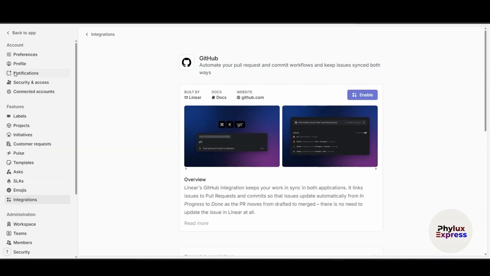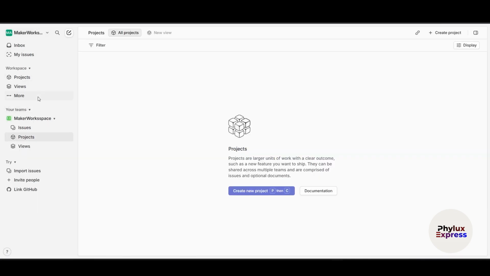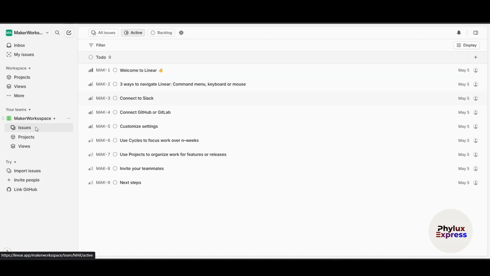Now in the center, if you go back into your project and issues, in the center you are seeing the main workspace where tasks live. Right now it is showing a simple to-do list. As I explained, each line is called an issue, basically a task or ticket. For this example, there are 9 tasks, and these are mini guides to help you get started.